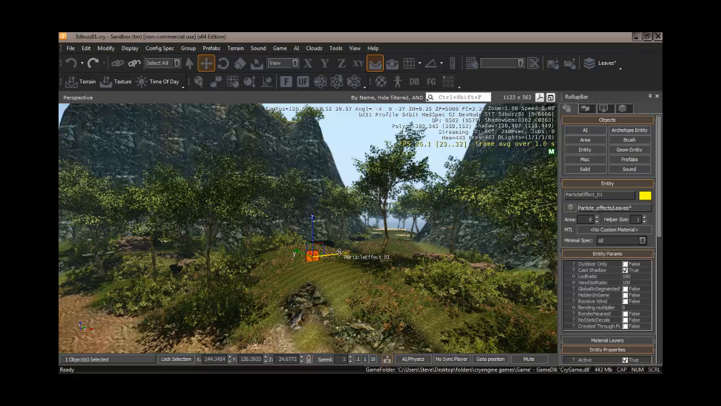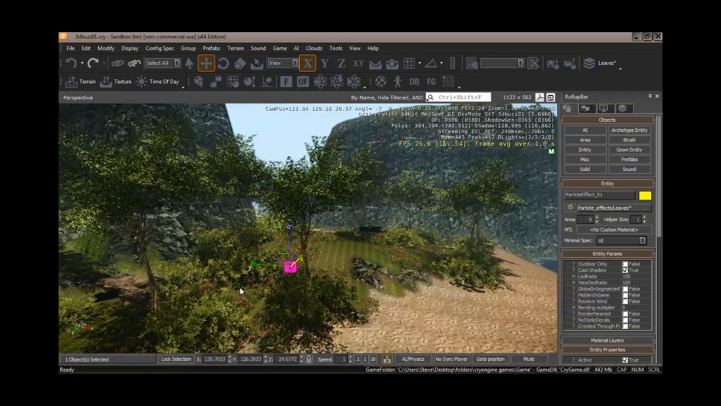And now that we've got it where we kind of want it, we'll maneuver it a little bit here. And yeah, that's probably a pretty good area. We'll kind of put it in here where these are. Alright, so we have our particle effect.